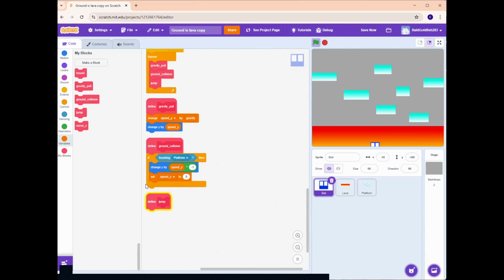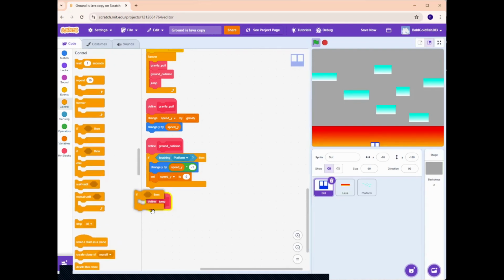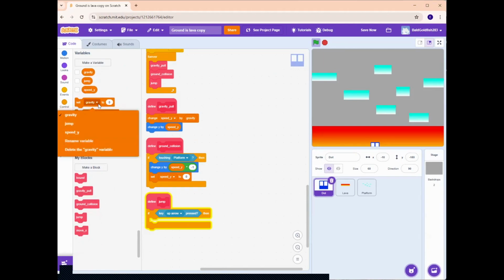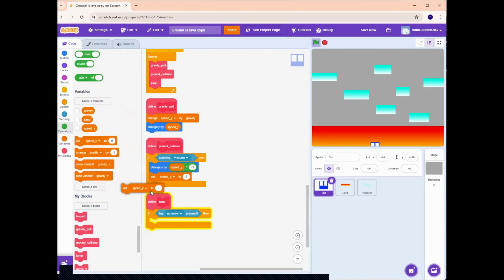And for define jump, we need to go to control and grab the if then block. And next we need to go to sensing and grab if up arrow key is pressed. And next we need to grab from the variables, instead of set gravity to 0, set speed y to 0. In place of 0, we're gonna grab the jump bubble. And let's test it out if our player can jump up. Will it work? Yes, the player can jump up.